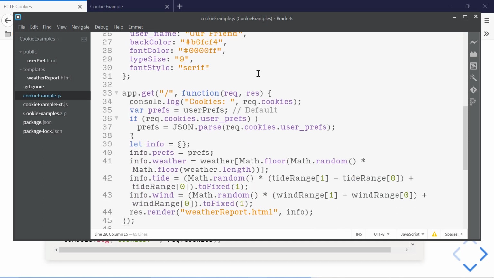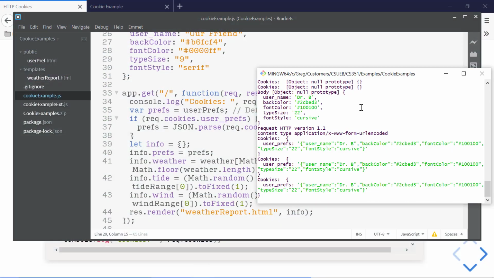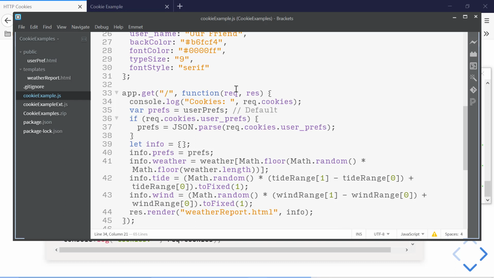Okay, now, if we go over here and look at the outputs, you can see for debug purposes, I've got it spitting out the values of the cookies as they get read. So, what comes in here? This is the call to get the weather report. First thing I do for debugging purposes, I take a look at the cookies.